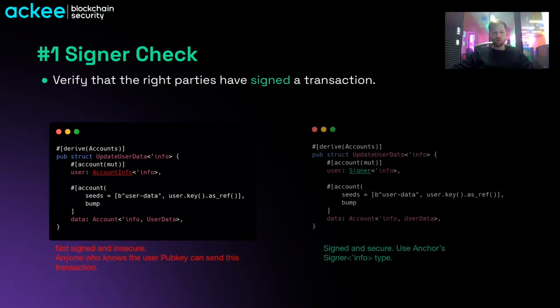So the correct way to do it with Anchor, instead of using account info, would be to use the signer type. The signer type actually automatically verifies that this user signed the transaction, and therefore in this case you cannot supply a different user account for a given data account.